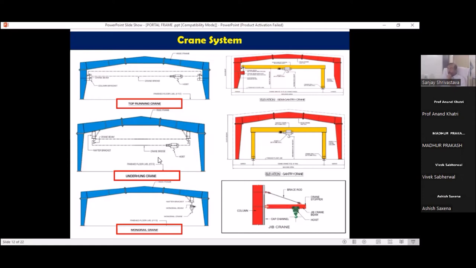We have another crane, basically called an underhung crane. Instead of being supported from the column, it hangs from the rafter at both sides. So this kind of facility can also be provided by using a portal frame. Another system is the monorail. A monorail means only a single wheel is there, and it can run longitudinally or transversely as required. So this also can be used.